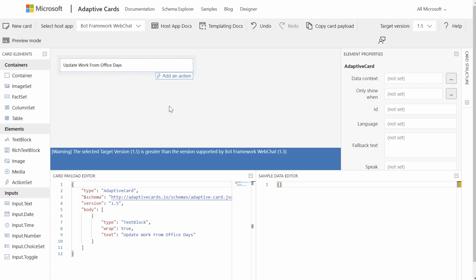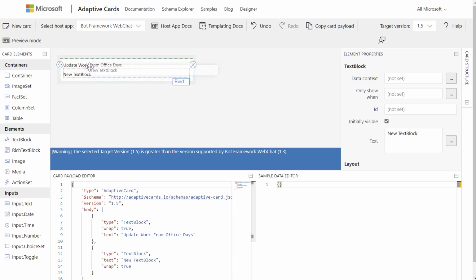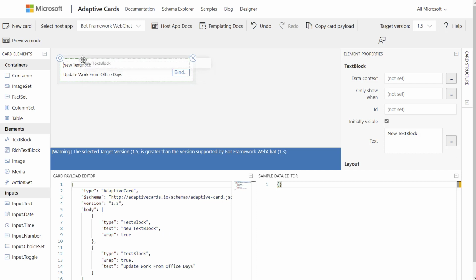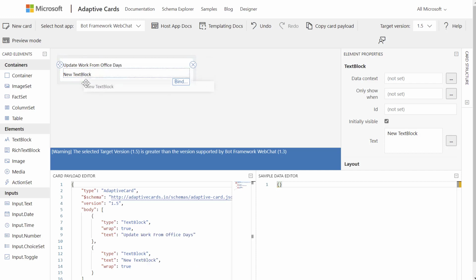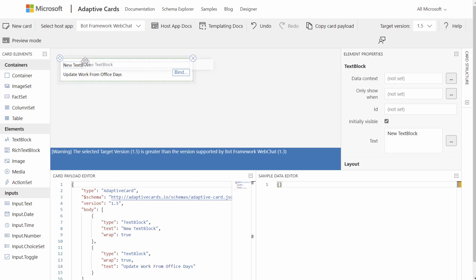Now, the next thing that I'm going to do is add another text block to my adaptive card. So I'm going to grab the text block element, and again, I'm going to drag it into the card. And if you want to rearrange elements on your card, you can see here that I can just move this up and down. You'll also notice again that the JSON in the card payload editor is updating dynamically based on where I put this. Now I'm just going to drop it under my header here.